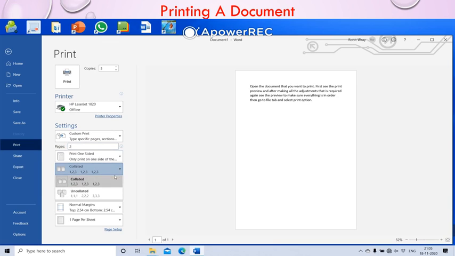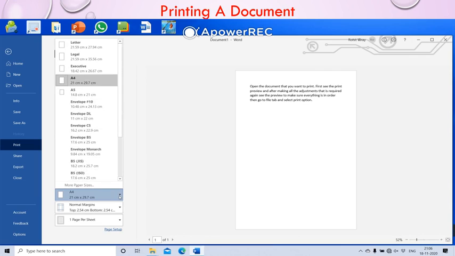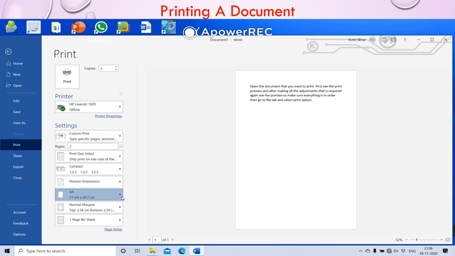Then collated. If you are printing a 3-page document, and if you choose this option, then sets will come. It will print page number 1, 2, 3 first, then again the same set will print like this. Then here is the orientation. If you want to change the orientation, you can change here portrait or landscape. Then page size, choose whatever size you are using, and print the document. Then here is page per sheet. If you want to print 1 page per sheet, or you want to print 2 pages in 1 sheet, that also you can choose here.